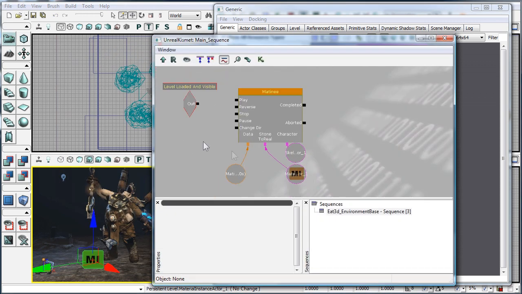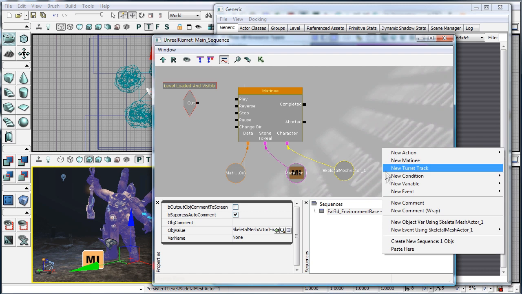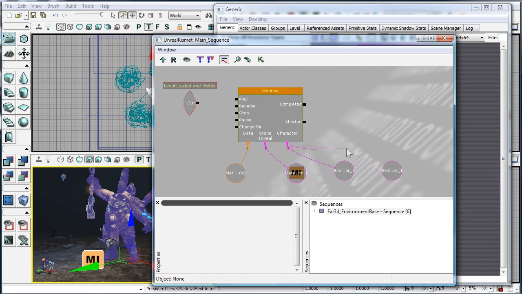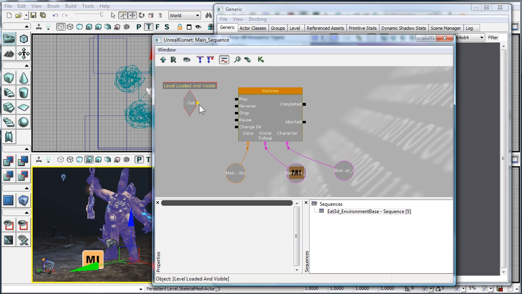And in Kismet, you can see how it automatically plugged the skeletal mesh into the character group. And if it didn't do that, you can just select the skeletal mesh and right click in here and just do new object variable using skeletal mesh actor 1, and then you just hook that up. But we don't need to do that because ours is already attached. And for level loaded and visible, run that into play.